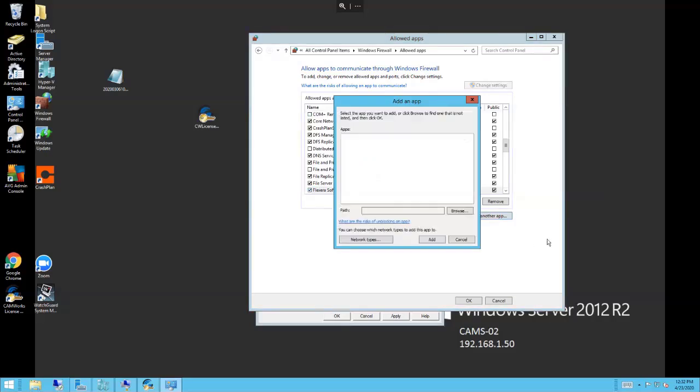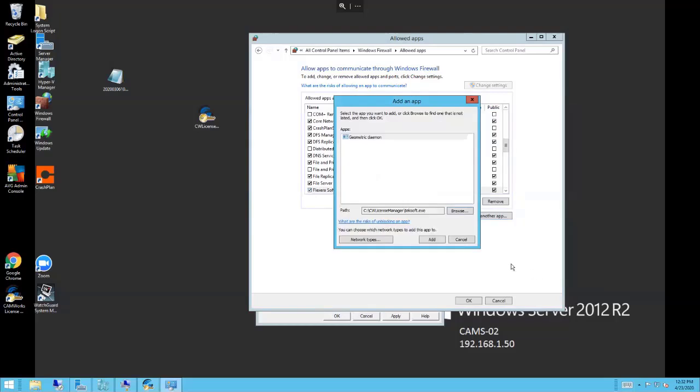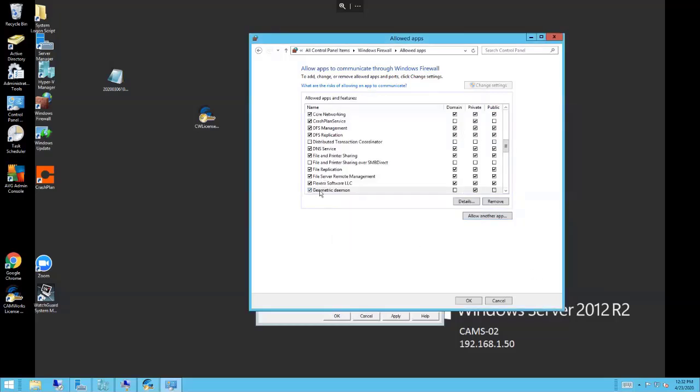Okay, we're going to allow another app to go through here, and I'm going to browse. I will need the techsoft.exe one. Add that. That's the geometric domain. I'm going to allow it through by domain and public.